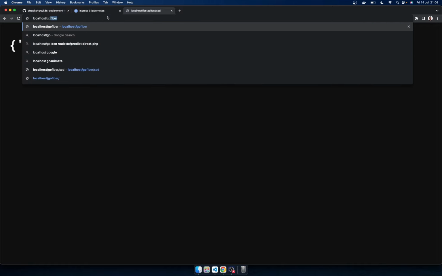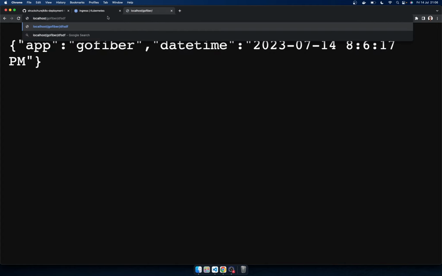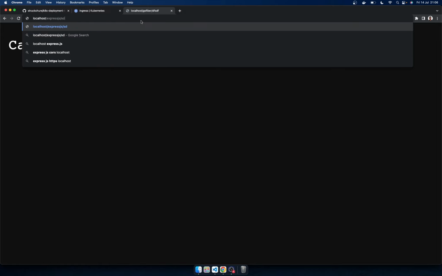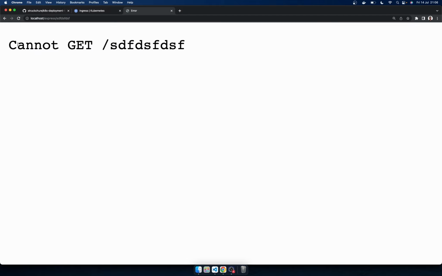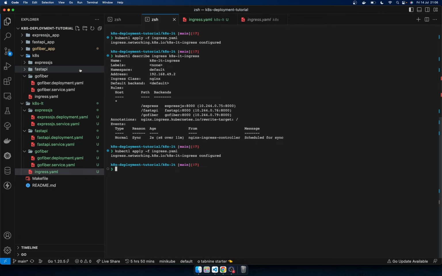So Go Fiber, let's try theirs. This is normal Go Fiber, the route that is actually available. Then if you try a route that does not exist, it says cannot get this slash. Same thing with Express. If we try this, it says Express.js does not even exist, so that's one thing. So Express, yeah, it says cannot get and so on. But if we do this, it gets our Express. So yeah, that is actually very nice.